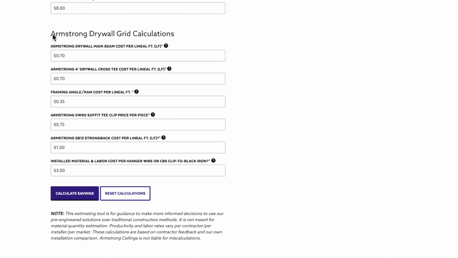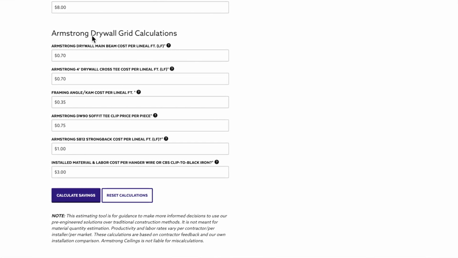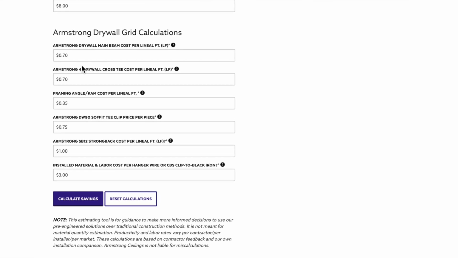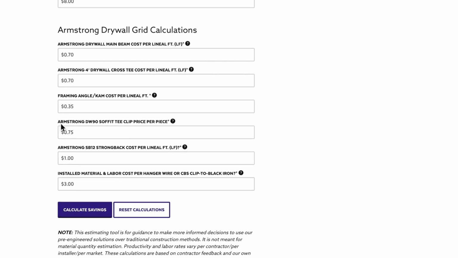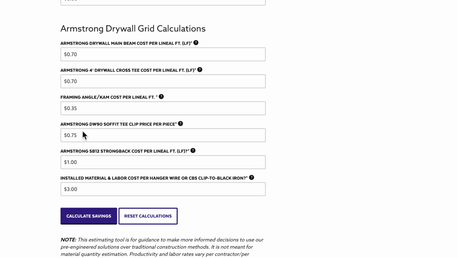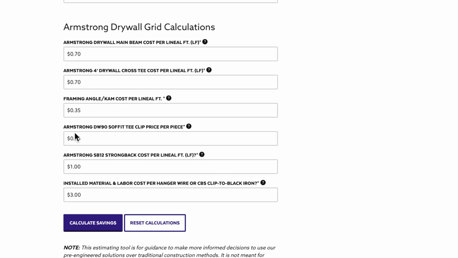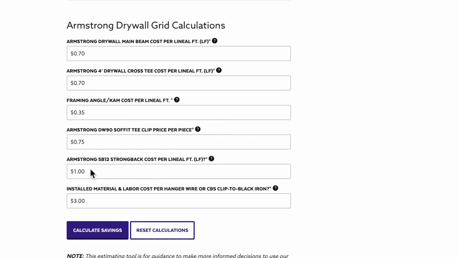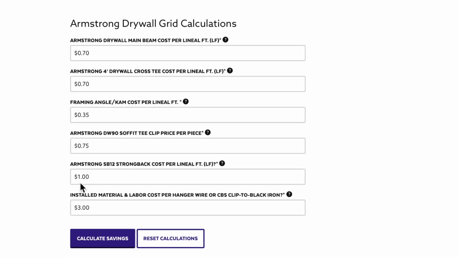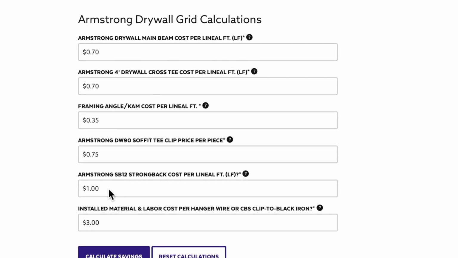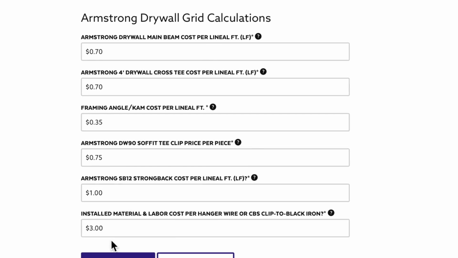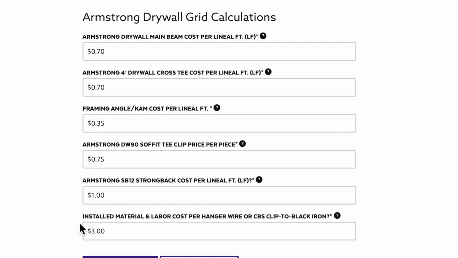Our sixth and final section deals with frame-all drywall grid, per lineal foot pricing, for main runners, cross tees, and our 1.5 cam utility angle. Next is our DW90 clip that allows you to bend standard frame-all drywall grid. This is pricing per piece. Our SB12 Strongback is used sometimes to suspend your light coves. Lineal foot pricing is needed here. Finally, what does it cost you to install one 12-gauge hanger wire with material and labor? Are you ready for the answers?